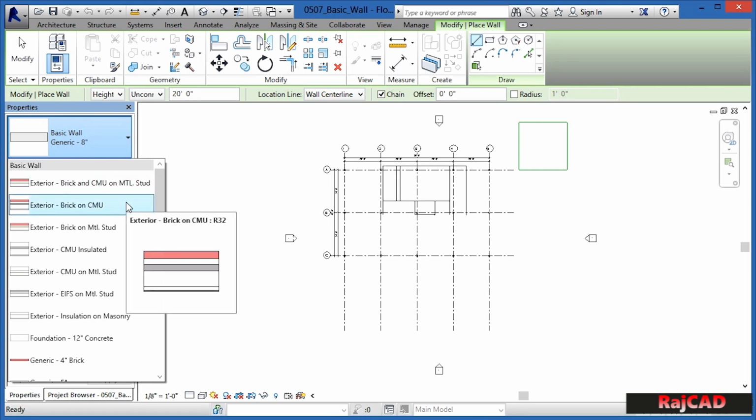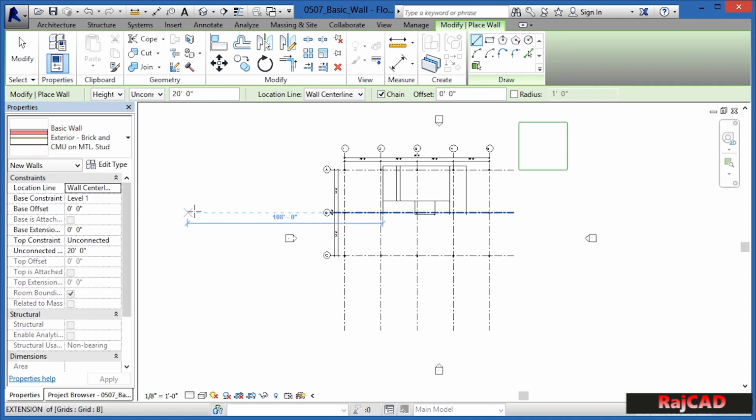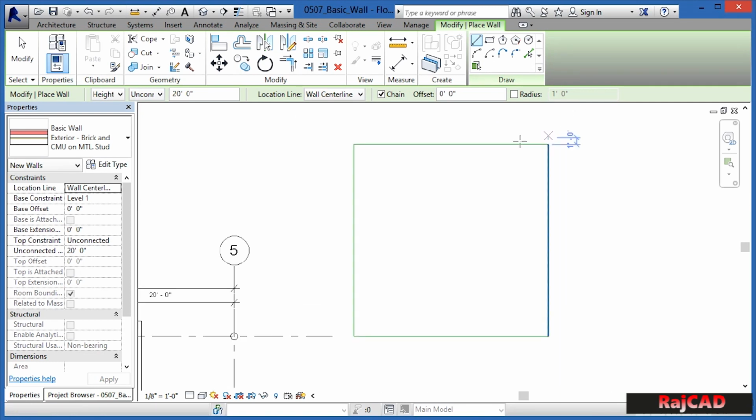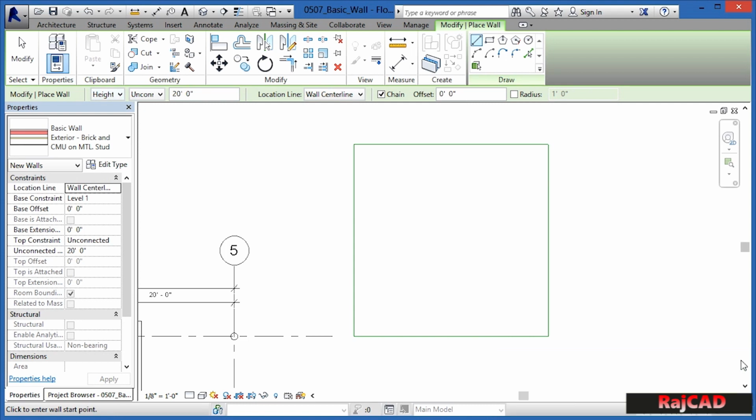The first one that I want to do is going to be the exterior brick and CMU on a metal stud. This is the wall type at the very top of the list. Click on that to select it, and we're going to draw that in where these green lines are at. Zoom in so that you can see each of those green lines. Make sure that the height up here on the options bar is selected. If you chose depth instead, the walls would go down. Because height is selected, the walls will go up. This warning message is just because I had changed from height to depth and back to height again.